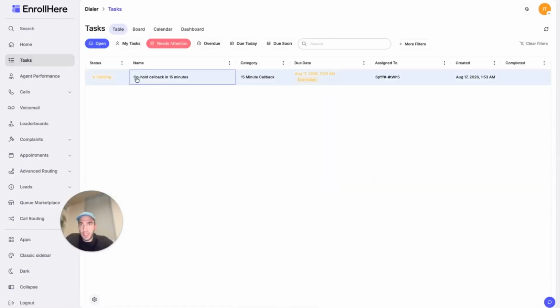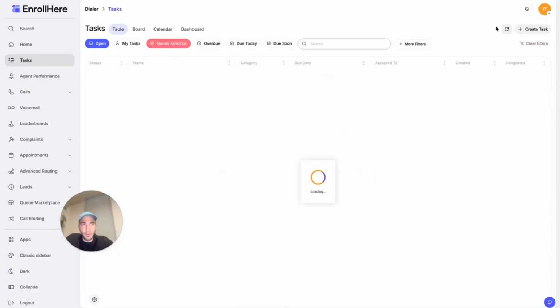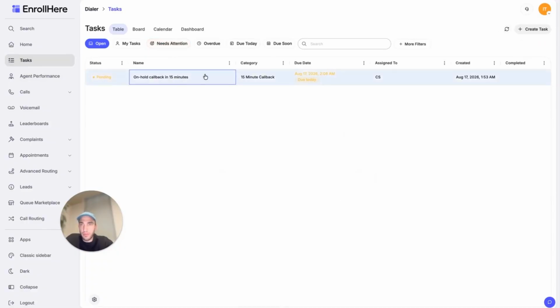Obviously, for managers, they have the same thing. They see exactly which tasks are due, when are they due, what needs attention, what doesn't.